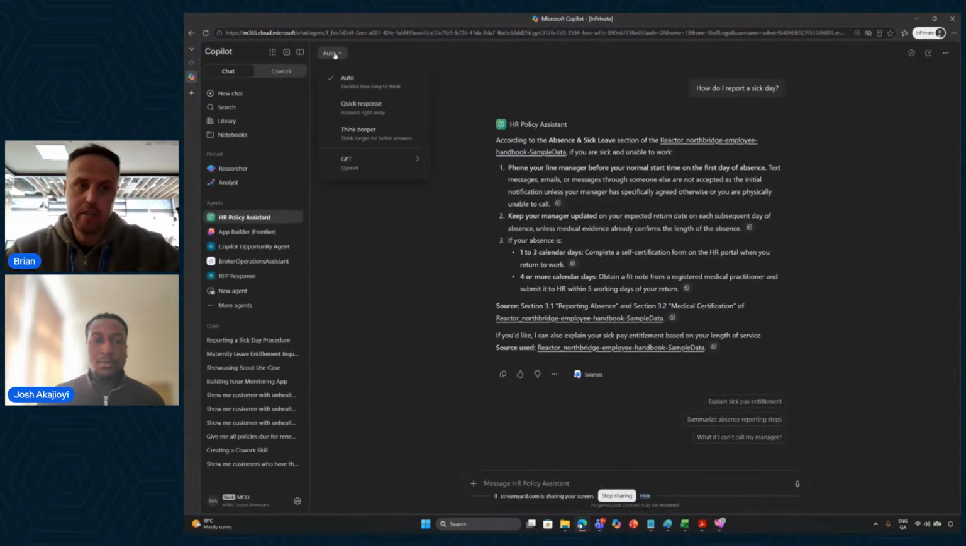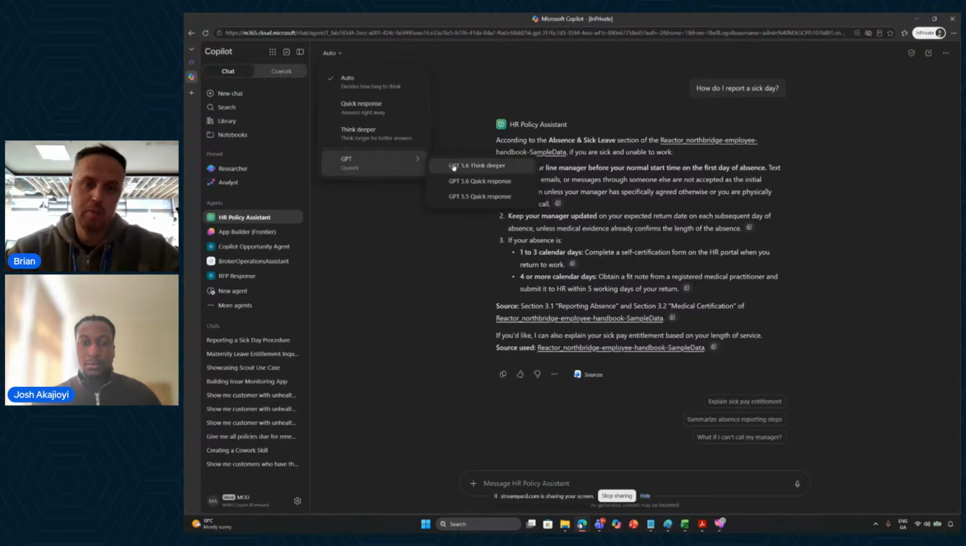So again, the person will have the ability to choose whether it's a quick response or think deeper, but then you'll also have the ability to choose from different models as well. So for example, this agent is using the GPT model, right? But when you start to branch out into other areas like Copilot Studio or Copilot itself, Microsoft have given customers the opportunity to choose which models they use in the flow of work. So basically, we're giving model autonomy to our customers.